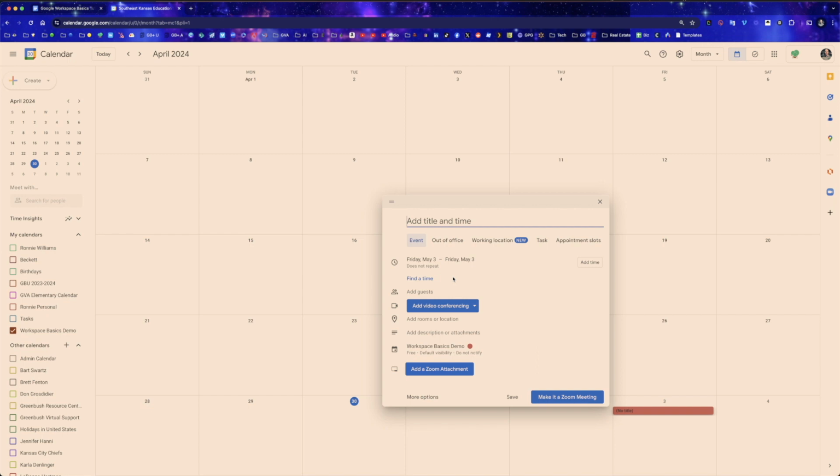If you don't want to look at the hour-by-hour view, you can just skip over this part and then you can add your guests here on this box. If you have multiple guests, you can add them one at a time. Just start typing their name one by one and they will get an invitation as well.